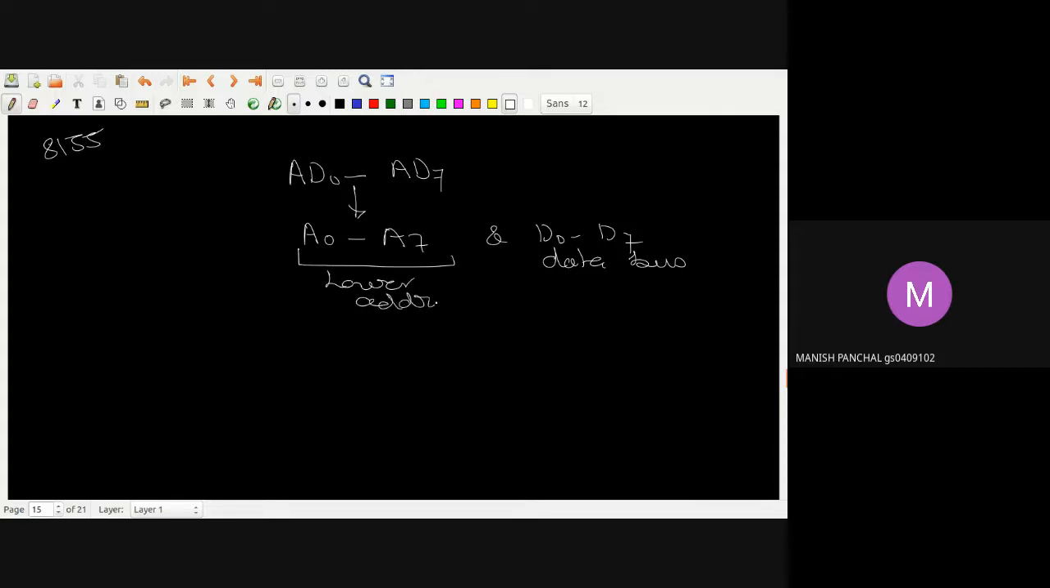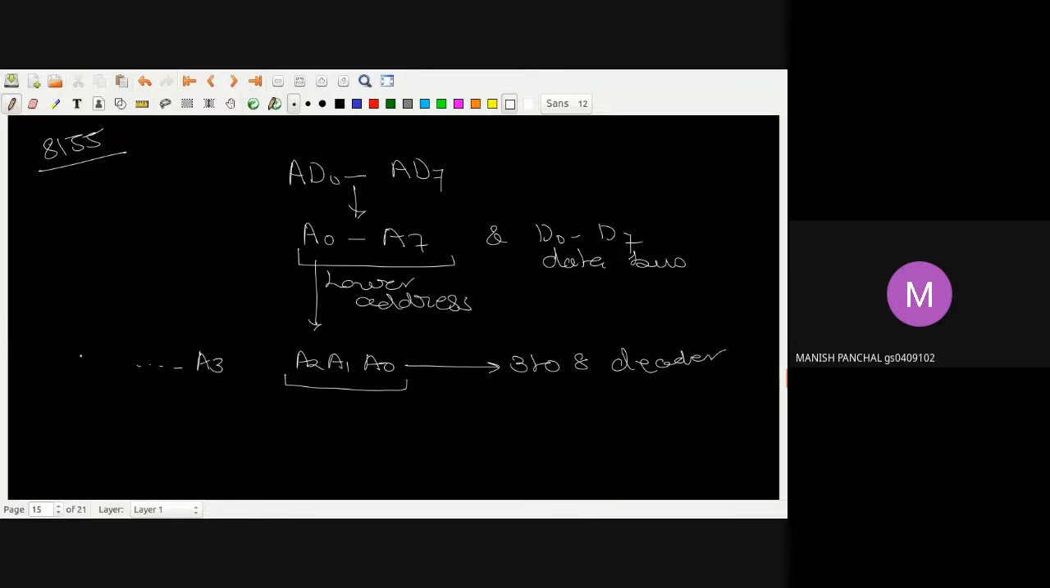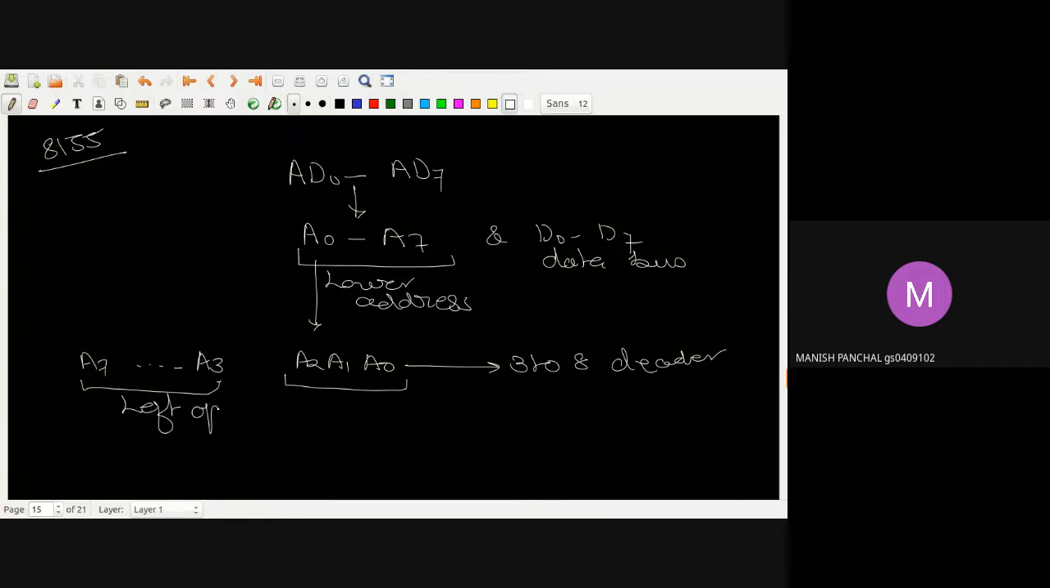Another problem they have created in the architecture of the 8155 is that out of these lines, they have used only lines A0, A1 and A2 for the 3 to 8 decoder. Okay, and the remaining lines, from A3 to A7, are left open. So definitely they will be don't care. So this is the don't care case.